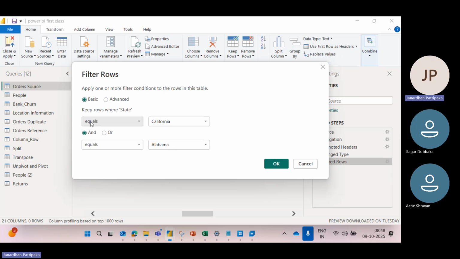But you are giving the input as filter out state equal to California and state equal to Alabama. A single state will not have two names. That's why you are getting the empty values. It will go and fetch the state equal to California and Alabama. It will see that there are states equal to either California or Alabama, but a state equal to both California and Alabama is not there. That's why it is giving the empty values.